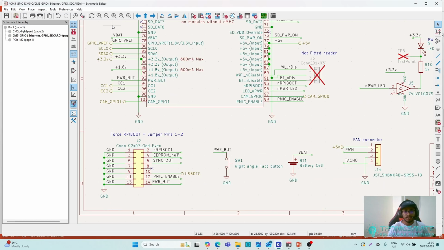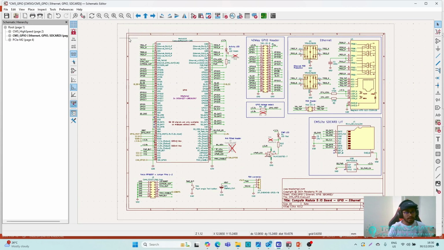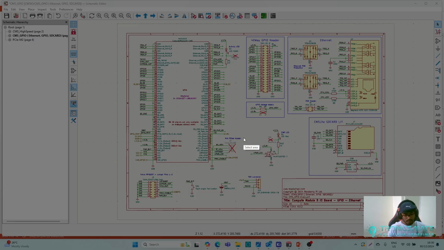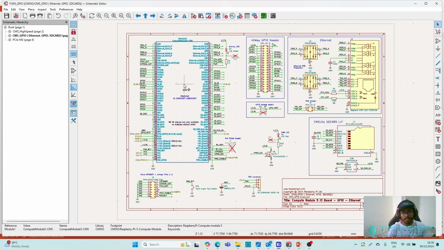Okay, this page. Let's zoom out and see what we got here. In this page we have the plain CM5 and a lot of signals coming out from the CM5. And now let's start with the GPIO header.